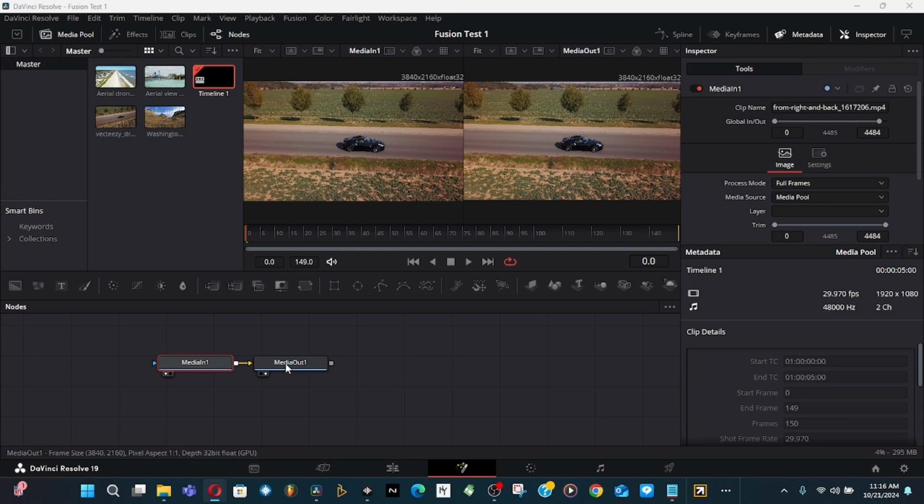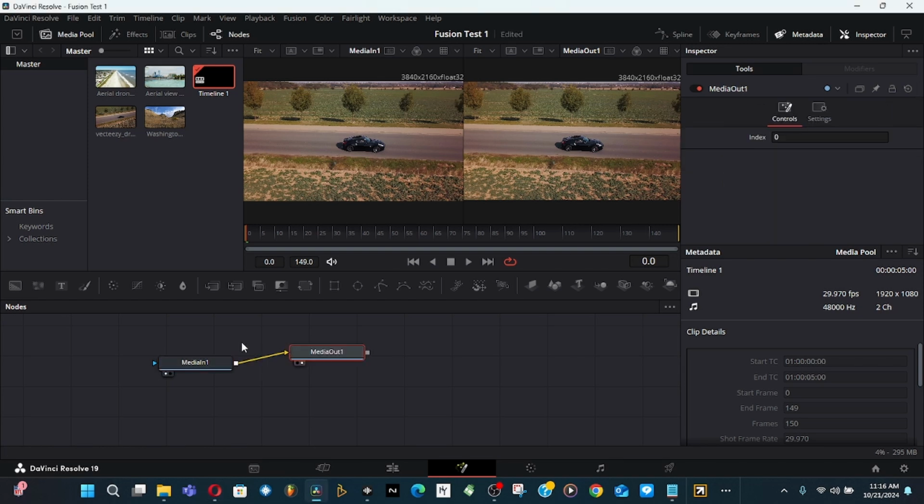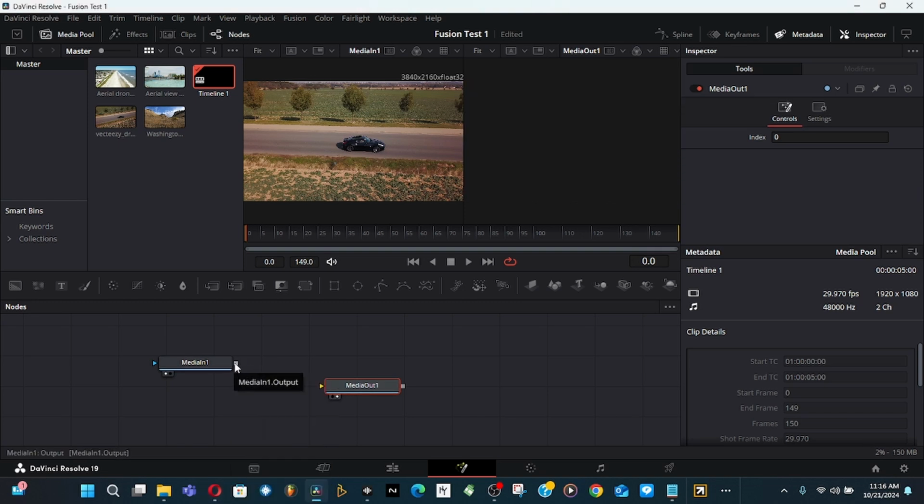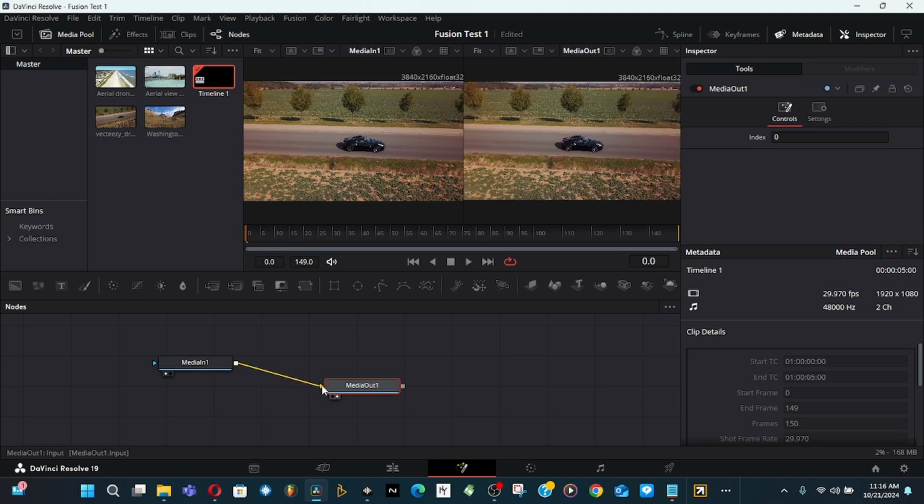It's important to know that everything you want the viewer to see will have to be connected to the media out. So if it's not connected, it's not going to show up. Anytime you bring in anything else, it has to be connected to the media out. So if it's not automatically connected, like this one is disconnected, then grab this part right here, drag it right here and connect it, and there the media is going out and you can see it.